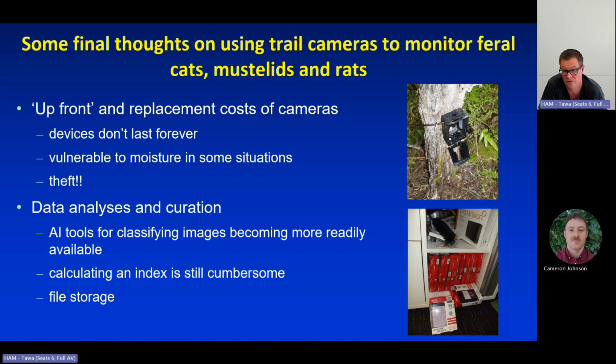And finally, file storage. I've been working with trail cameras now for, I guess, coming up 13 years, and I have got terabytes and terabytes and terabytes worth of hard drives here in the office and at home, backup copies at home, and I'm sort of wondering what I should be doing with it all. But yeah, that's it. And I think trail cameras are the way to go, and I'm feeling really hopeful.